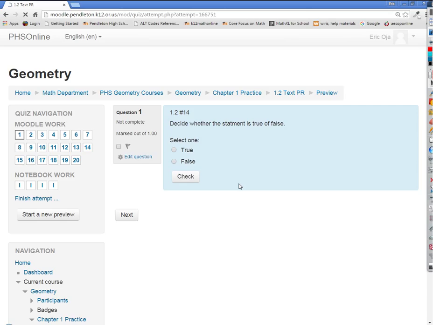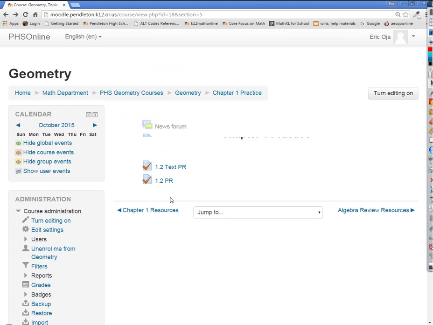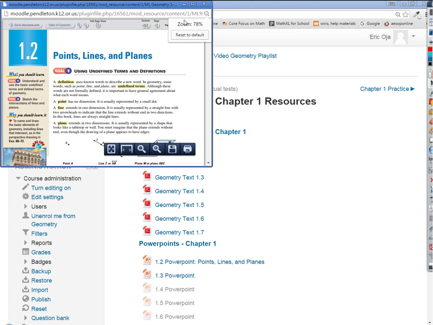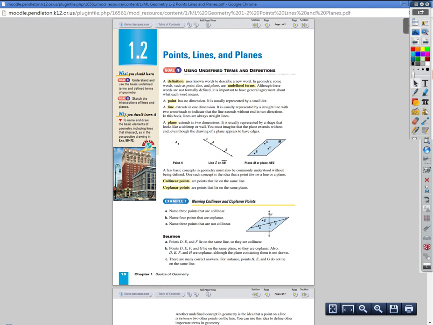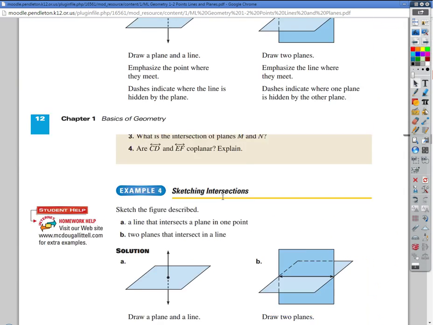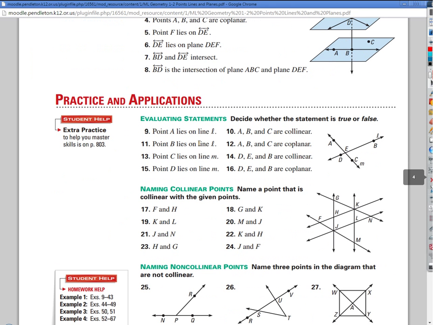So this just means you're going to go to section 1.2, number 14, in the back of that section. If I pull up the PDF, here's what it looks like. So there's section 1.2. If I just go to the end of the section, back here, see the practice and application problems? That's what we're looking at. So was that number 14, I think it was? You would just literally go to number 14 here, and you're just deciding if that's true or false.